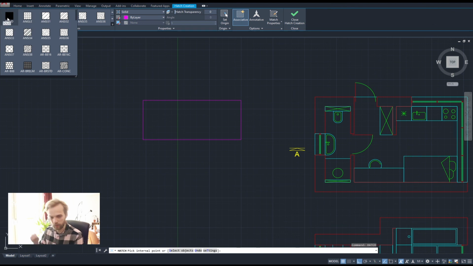For now, I'm just going to use solid hatch. Well, actually, I do need to talk about scaling. Solid hatch doesn't have any scaling because it's solid, right? It's filled in, while these do. So you can change the density of the hatch. So let's talk about this.